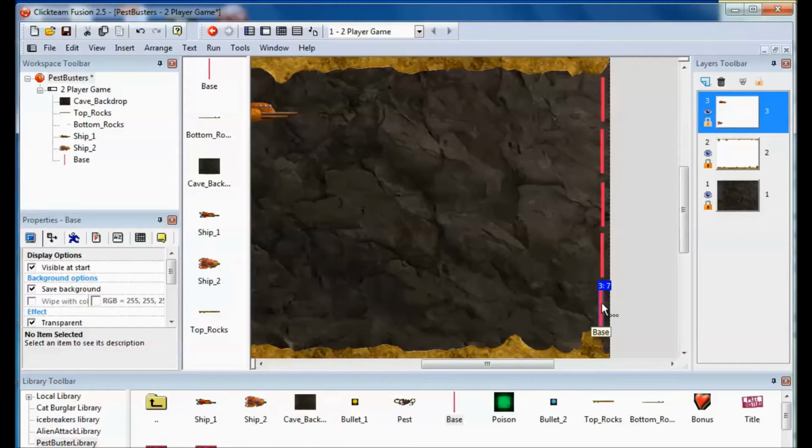So I go over here, make sure that I've got this first display option checked. I take away the check mark in visible at start. That's going to make my bases invisible to the player. Okay. So I'm going to use these bases to shoot out the pest and to shoot out the bonuses.